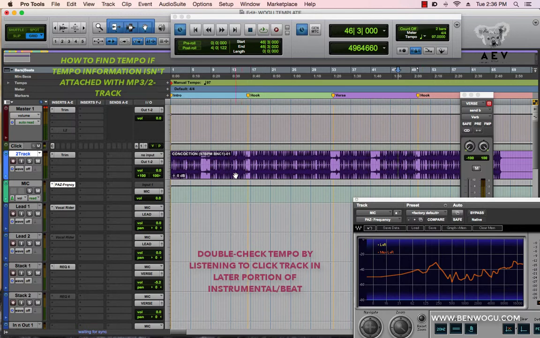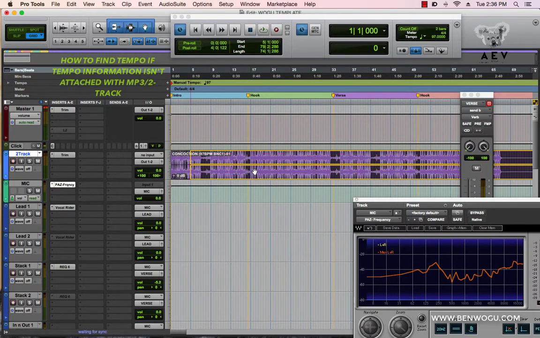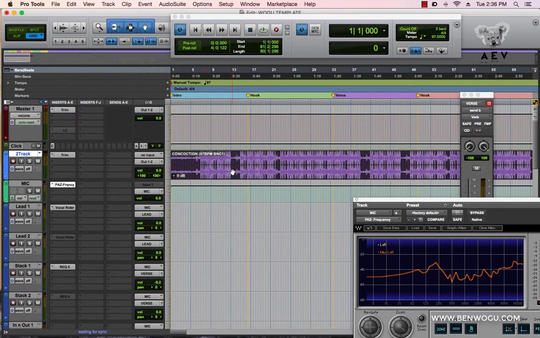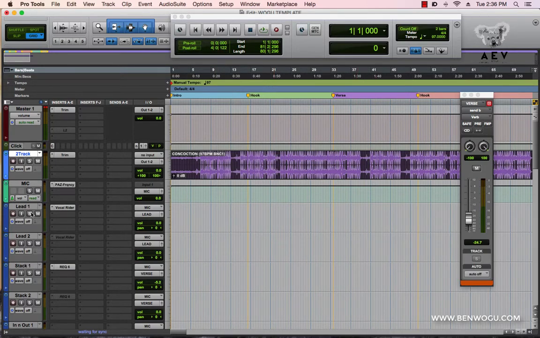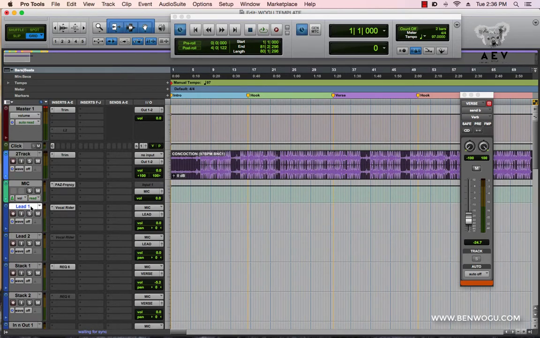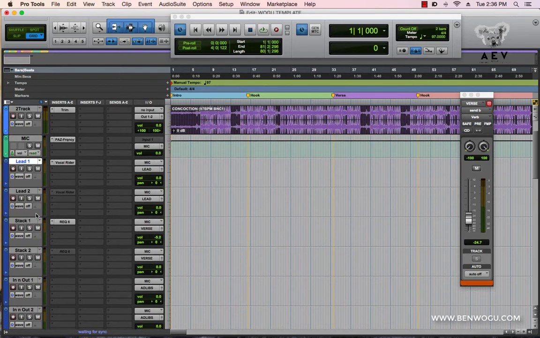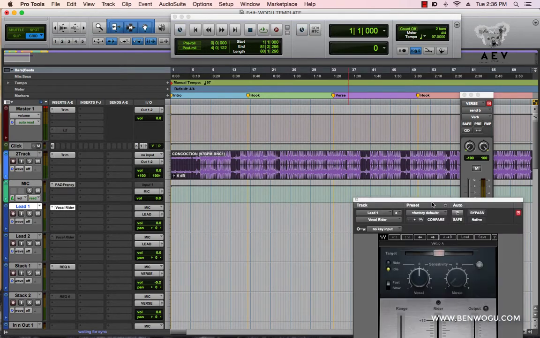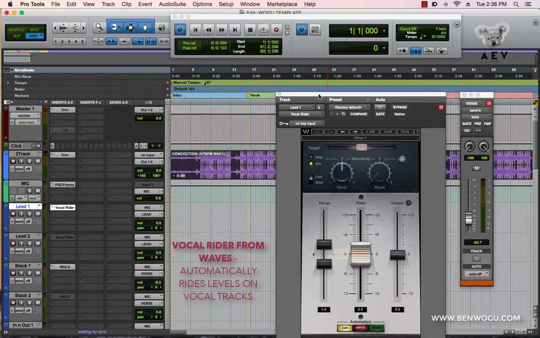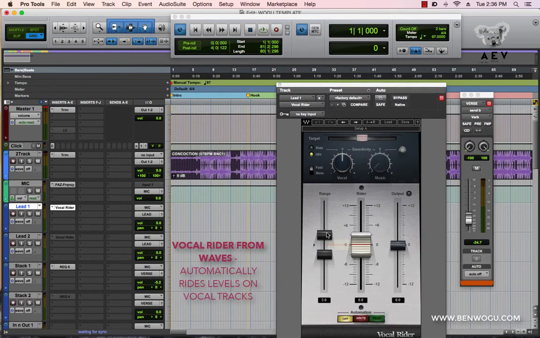All right. So now that we got the tempo set, you should be ready to record. Just drag it back, obviously. So what I'll do is I'll just run you through some of the basics here that I have set up for this template. There's a vocal rider on here, on these inputs. I would advise you to not go too heavy with this.